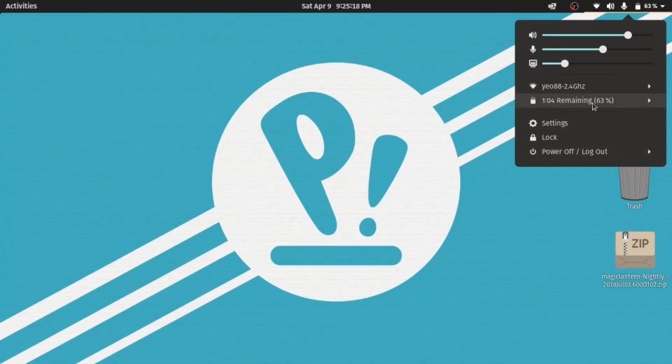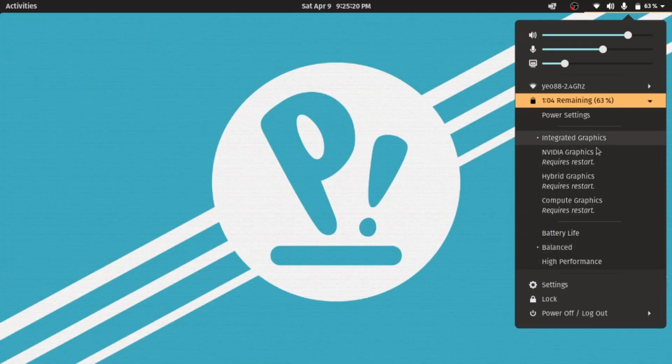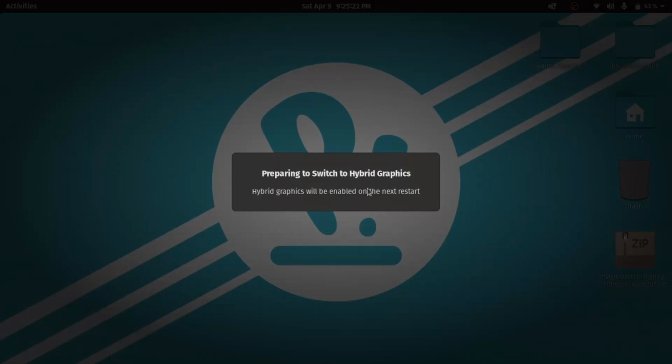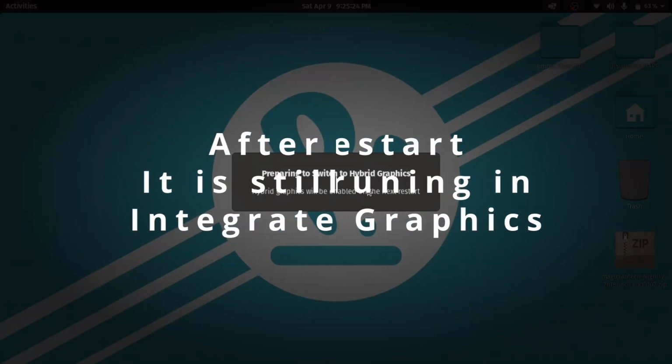The second thing is I couldn't get my NVIDIA drivers to work. There's a way for you to change it. There's actually an option in the menu, but no matter how many times I try to change it, it doesn't work. And so far, I've been running integrated graphics until now.